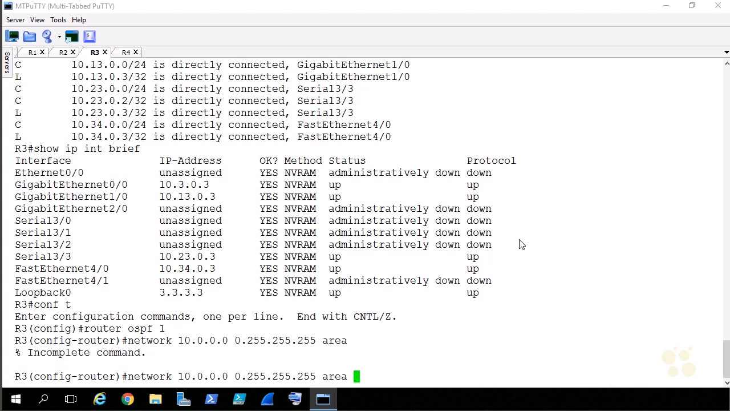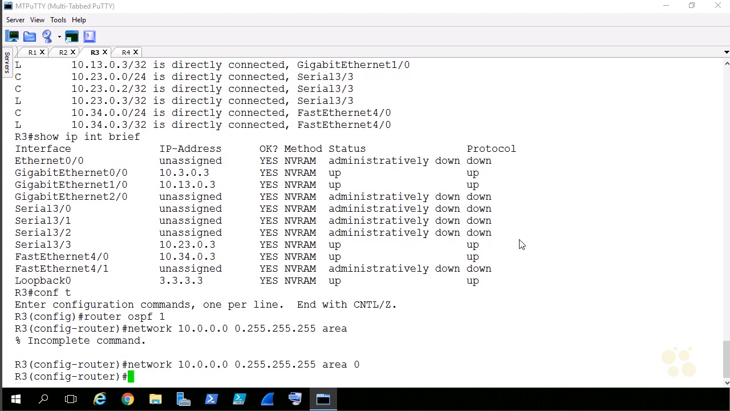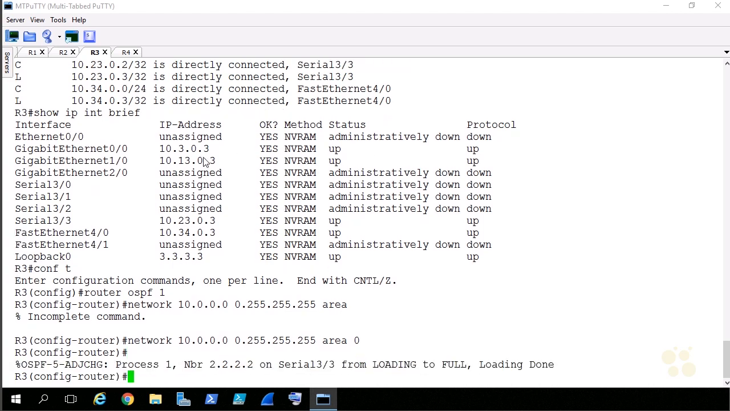I thought the number 0. I just didn't press 0. There we go. Area 0 and press enter. All right. So now we've got 1, 2, 3, 4 interfaces and their respective networks participating in OSPF.